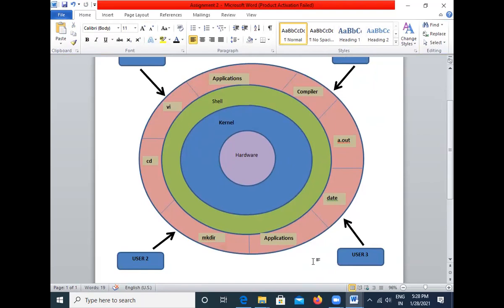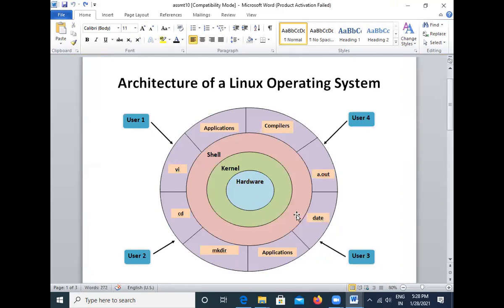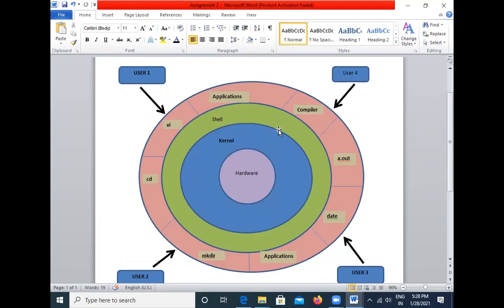So this is how you need to design the Linux architecture. The same way that we have used a different color, but it is almost similar to the one that we had initially planned. So that's all we have in this session. That is the architecture of the Linux operating system. Thank you all.